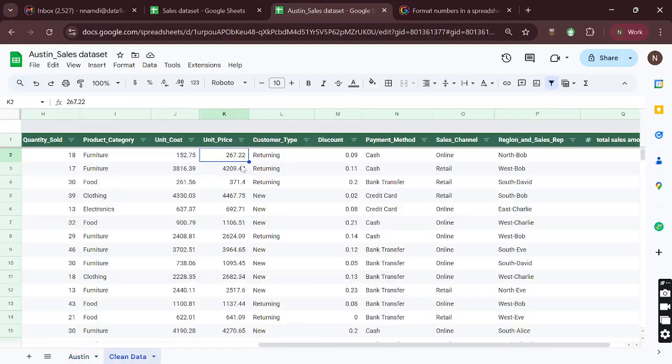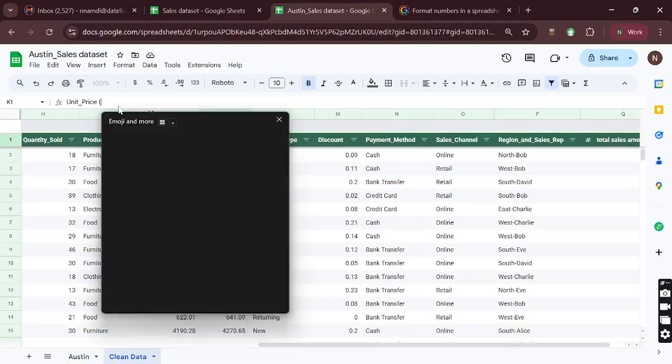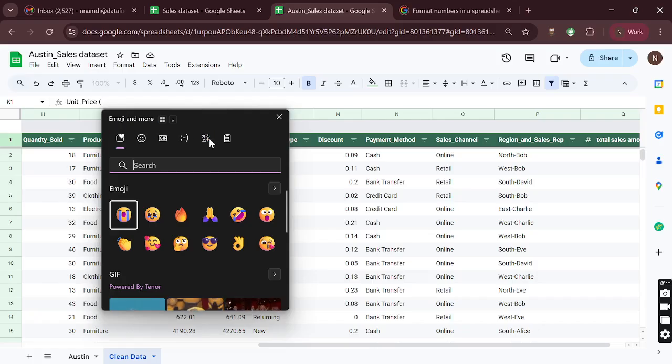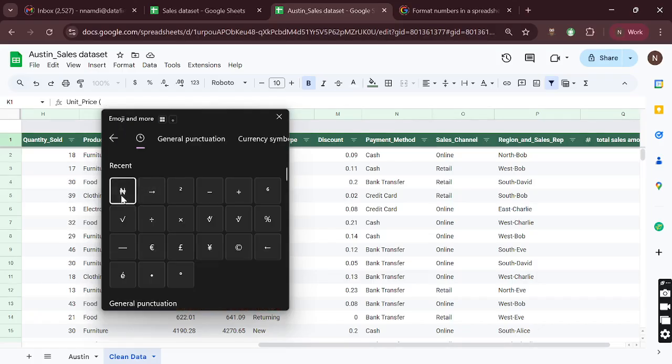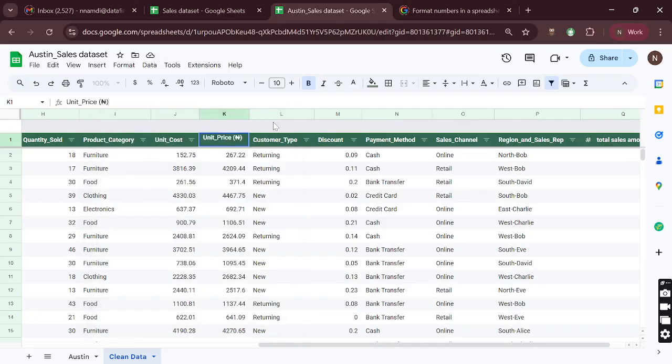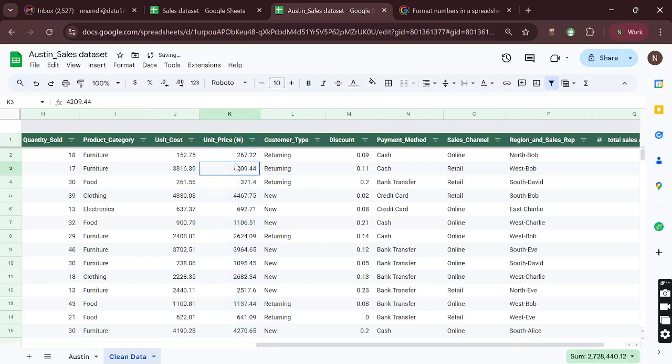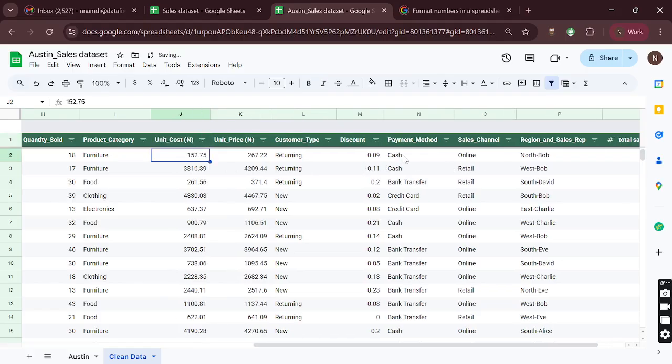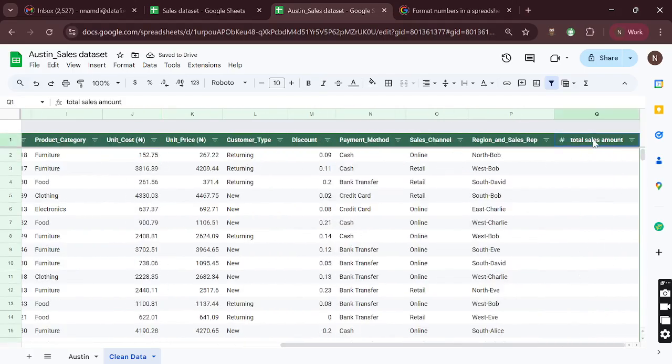So for all the price columns, I'm going to add the naira symbol here. Windows full stop will open the emoji and more dialog box where I can select my naira symbol, and then we have the naira symbol. Let's copy it and paste it on all the columns that are about amount or money. On unit cost also, let's assume this is in naira, and on the total sales amount, let's also assume this is in naira.